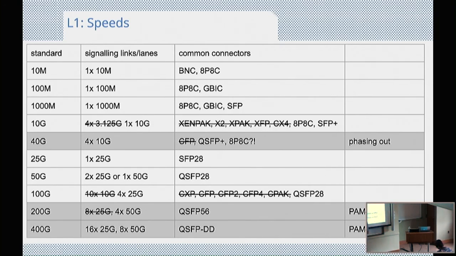40 gig now has 4 lanes of 10 gig running in parallel. And the connector is not just a small form factor pluggable, but a quad small form factor pluggable. I'll show you some pictures of these in a minute. And it turns out 40 gigabit per second is already being phased out. So 100 gig is the new standard that's becoming very common, and it's kind of replacing 40 gig. These earlier standards are still around and still current, even though no one uses 10 megabits per second anymore, but 40 gig is being deprecated in favor of 100 gig. So 100 gig is going to be the next long-lived standard.